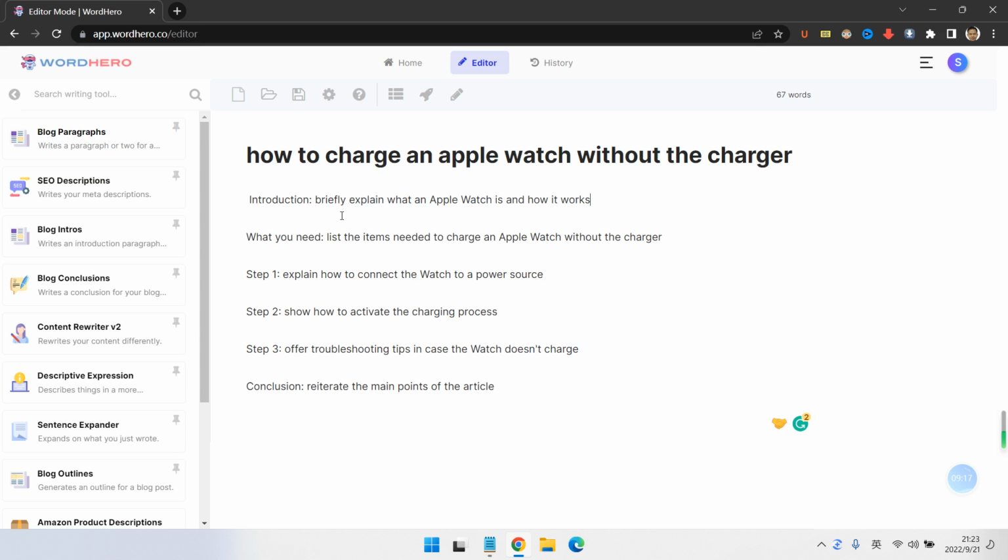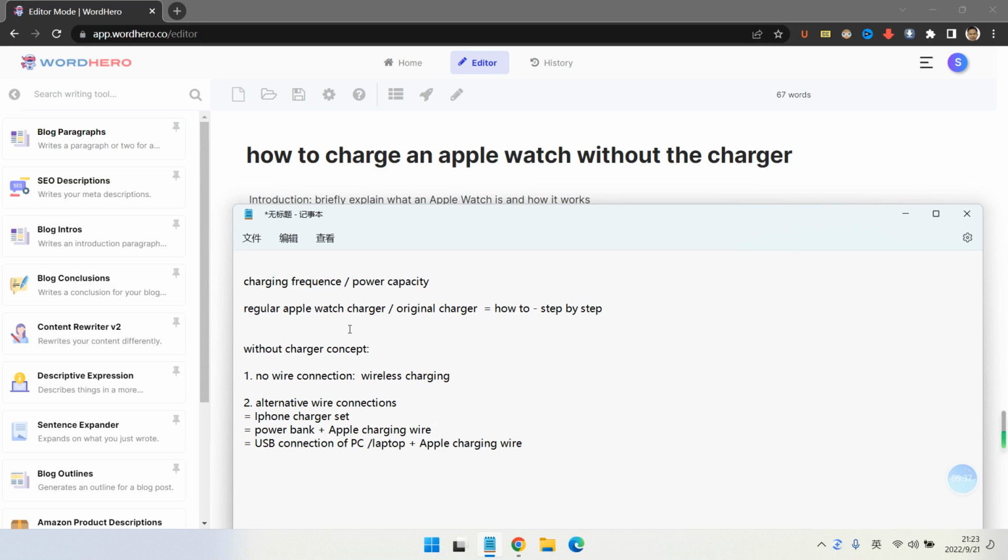So then the second one will be what you need: list items needed to charge an Apple Watch without a charger. Yes, I think this would be really good because there's two possibilities here. If wireless charging is available, you have to have the equipment for the wireless charging. So I think that's where the power comes from.